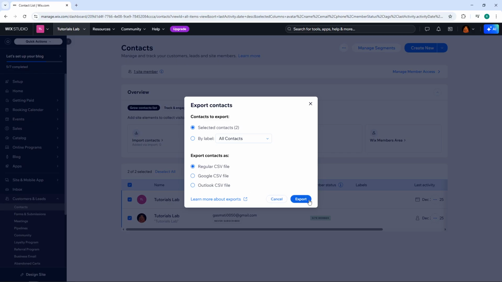And there you have it, you've successfully learned how to both import and export contact lists on your Wix website, giving you complete control over your customer data.